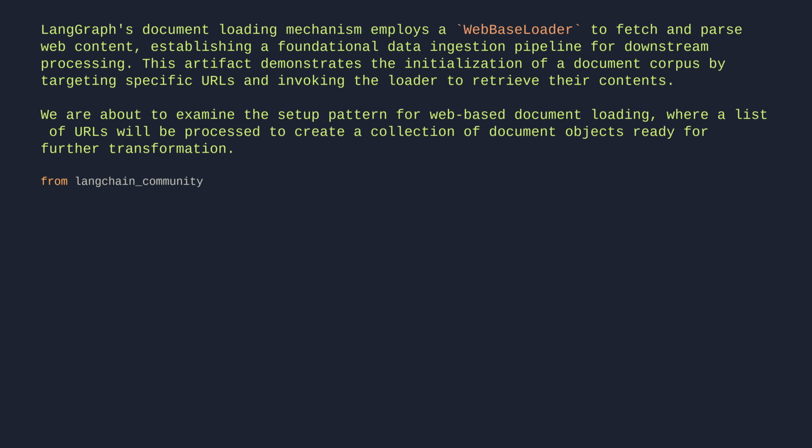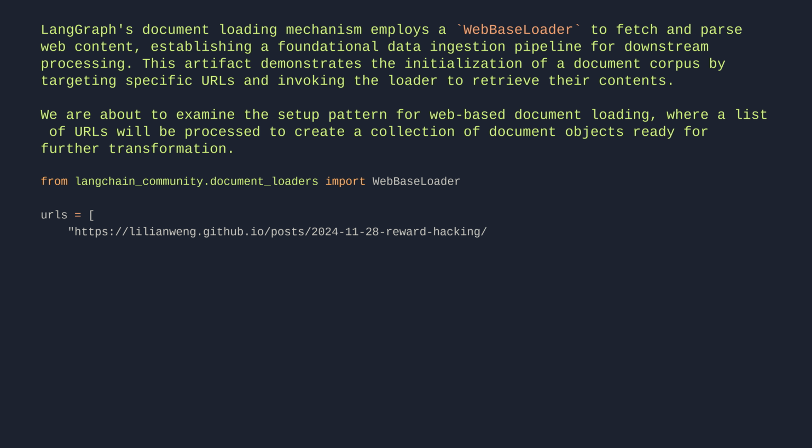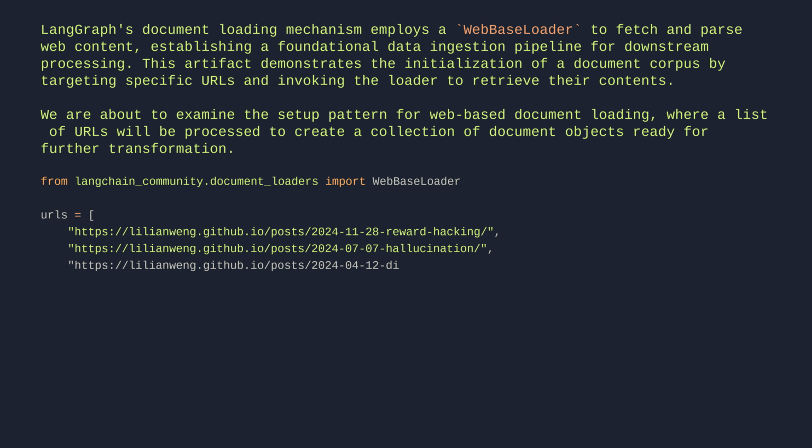From langchain_community.document_loaders import WebBaseLoader. urls equals: https://lilianweng.github.io/posts/2024-11-28-reward-hacking/, https://lilianweng.github.io/posts/2024-07-07-hallucination/, https://lilianweng.github.io/posts/2024-04-12-diffusion-video/. docs equals WebBaseLoader(url).load() for url in urls.